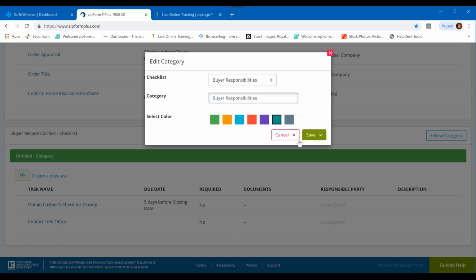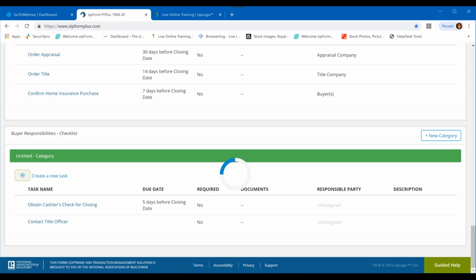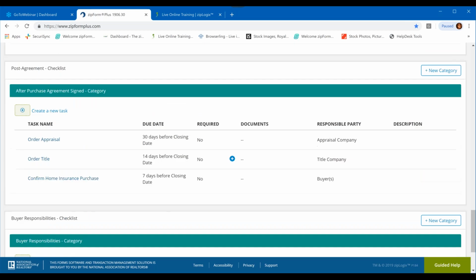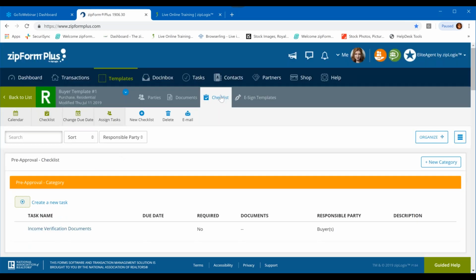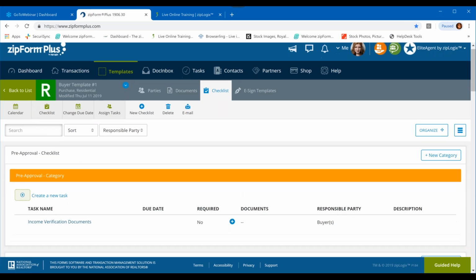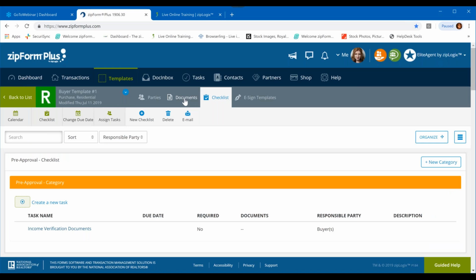So let's go ahead and do a teal, a nice teal color. We're going to click save, and you can see that that has adjusted that color coding. So it takes 2 seconds, and it's just something fun to do if you want to liven up the page. So that is how you would create a checklist and also just how a more robust checklist would look.